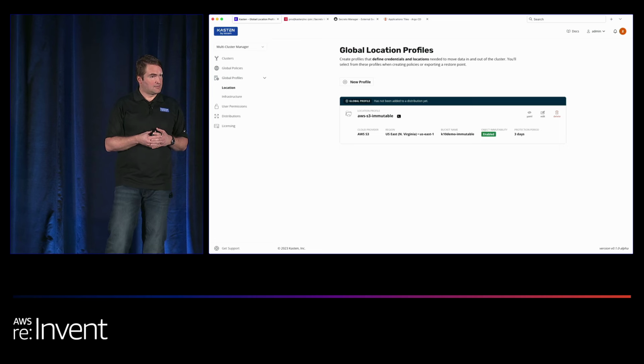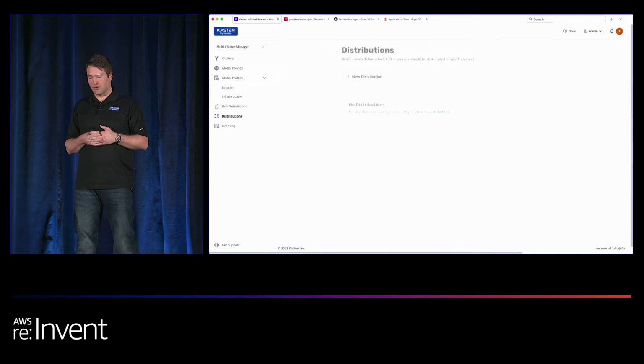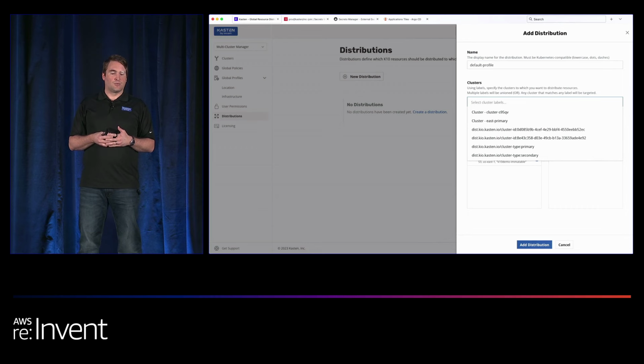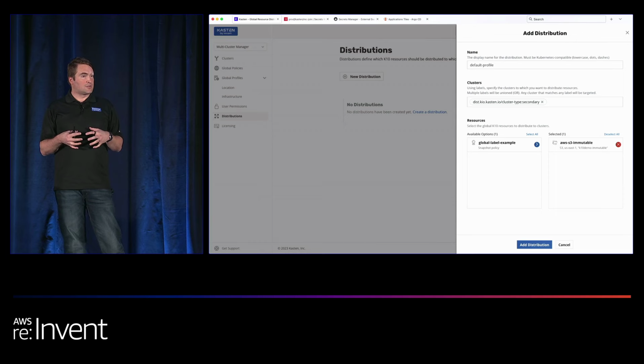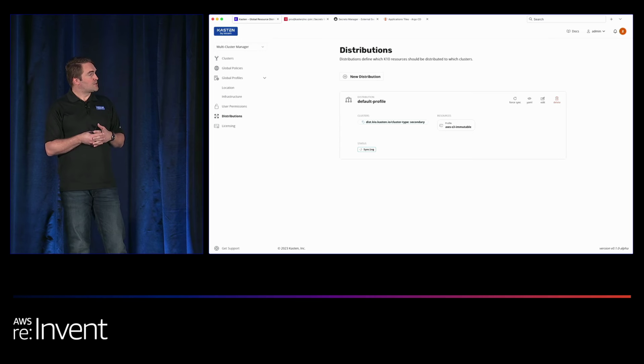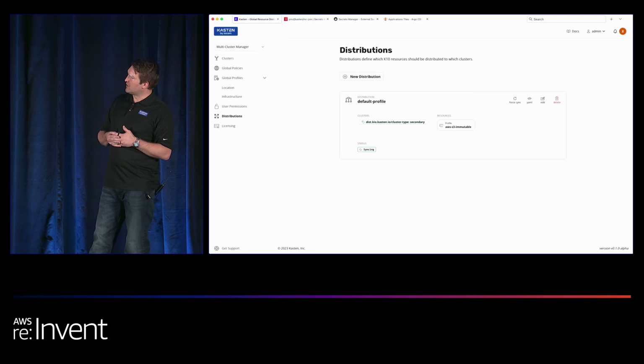So this is something that we want in most of our clusters. So we're going to go ahead and configure a distribution to take this profile and put it in all of our clusters that are now coming online. This is our default profile. We'll distribute this to all of our secondary clusters, and this will take with it all the credentials we need to connect to that S3 bucket. In this case, it's an immutable S3 bucket, and this allows us to store all of our backups protected from ransomware, like Michael was talking about earlier.